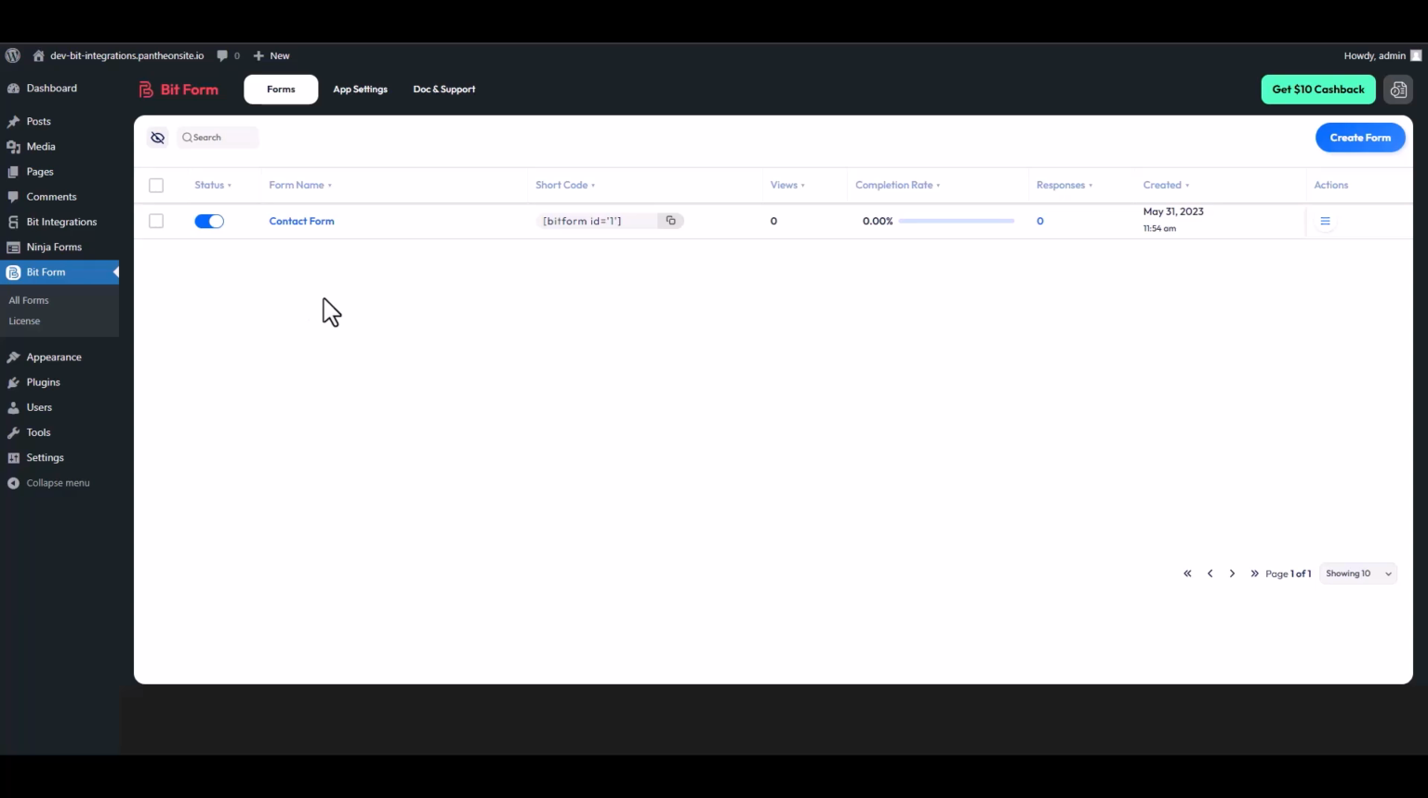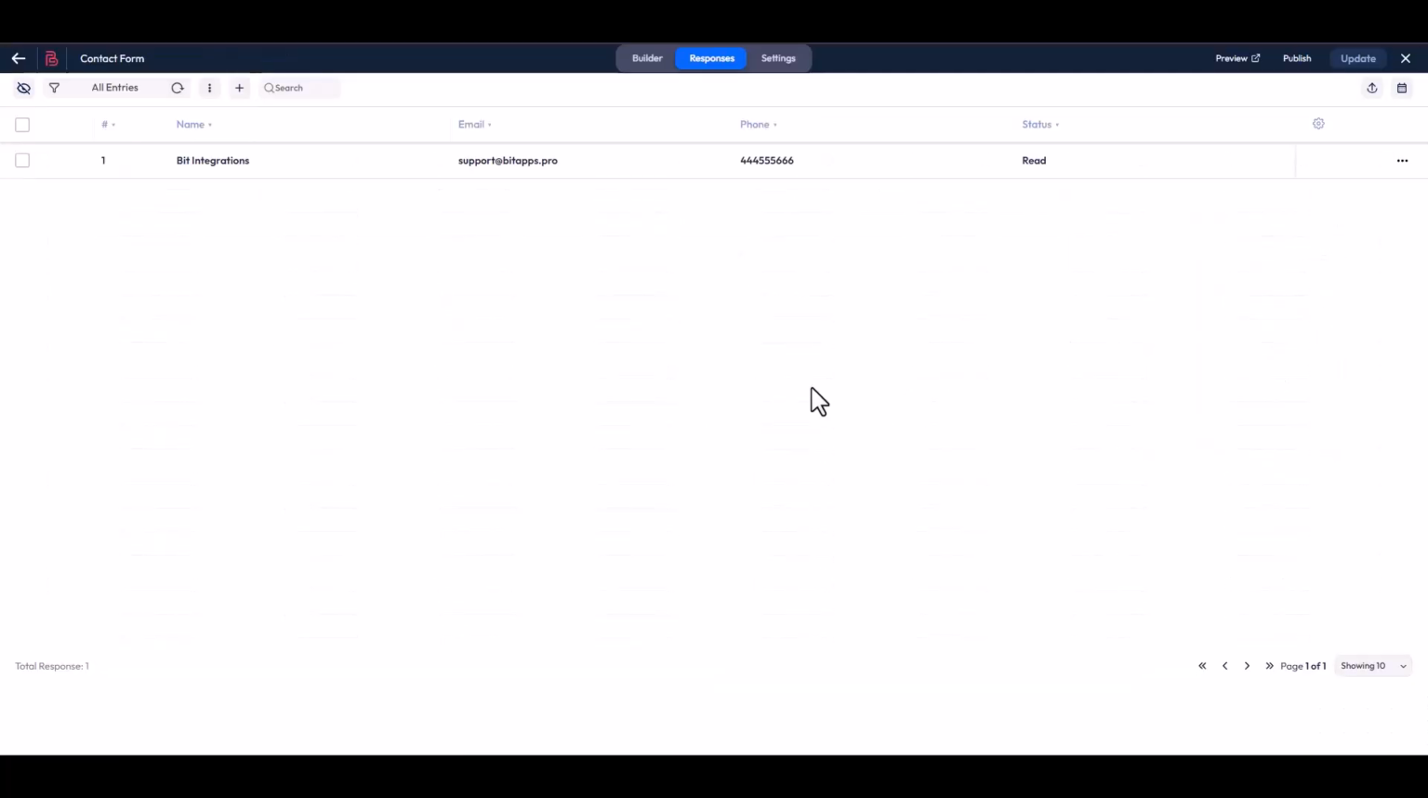Now go to your Bitform dashboard. Under the Actions, click on 3 dots and go to the Responses. Here you can see that the data came successfully into the Bitform.